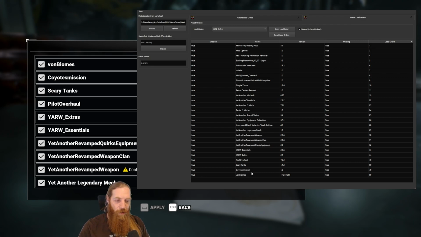VonBiomes, that's another one everybody's familiar with. This adds a lot of new biomes to the game, makes all the vanilla biomes as well as all the new ones look amazing. It adds some other stuff regarding the weather effects and that kind of thing.